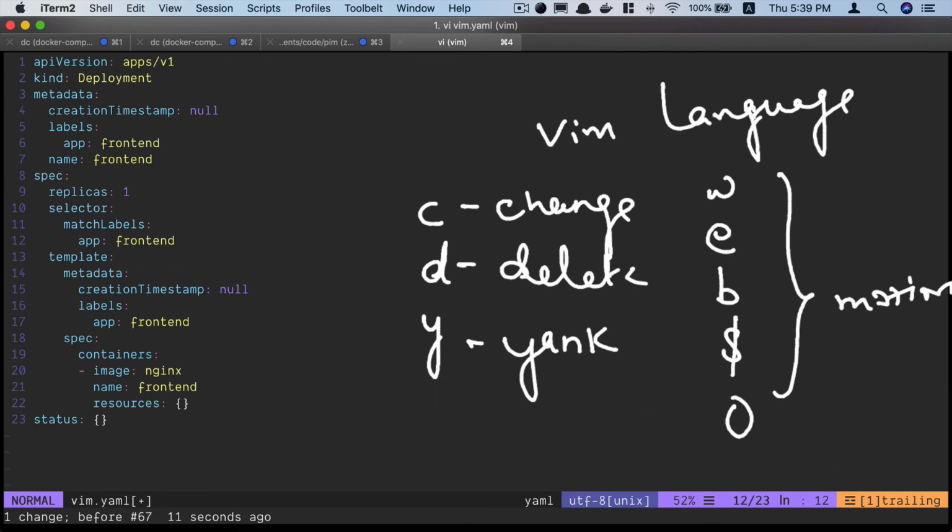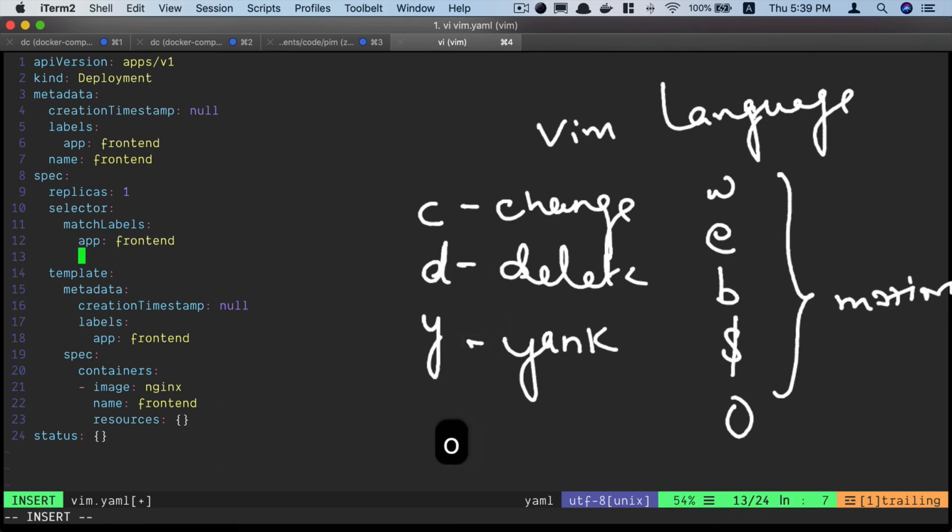Now, in YAML files, indentation is one of the most important things. So you can also set it as colon set auto indent. What that will do is, if you go to the next line, you'll see the cursor is not at the very beginning of the line. It is placed at the same indentation level as the app.